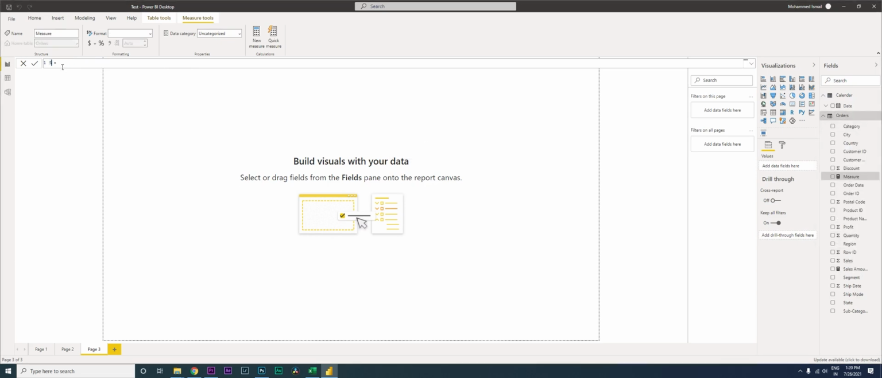I'm going to call this same period last year is equals to calculate, and then the measure that we just created, which is the sales amount, comma, I'm going to type in same period last year. I'm going to open the bracket over here and then type in the date from the calendar date table and choose the date, close bracket and close another bracket and press enter.